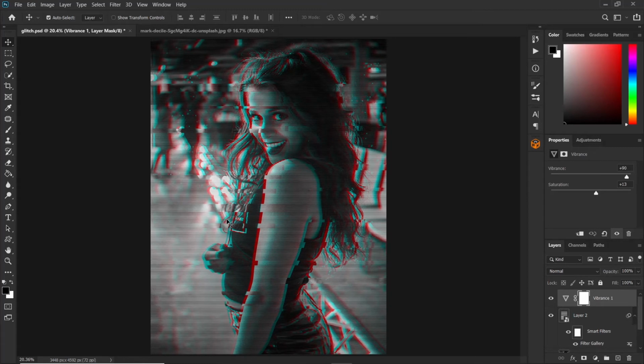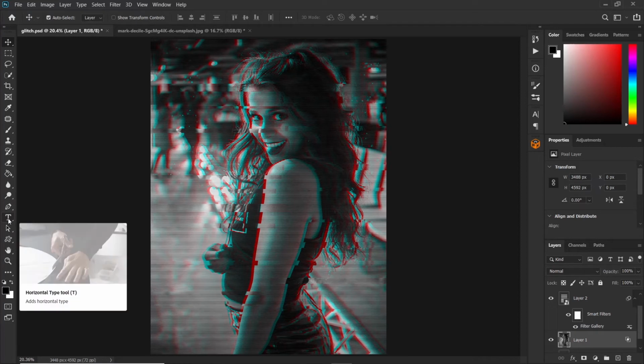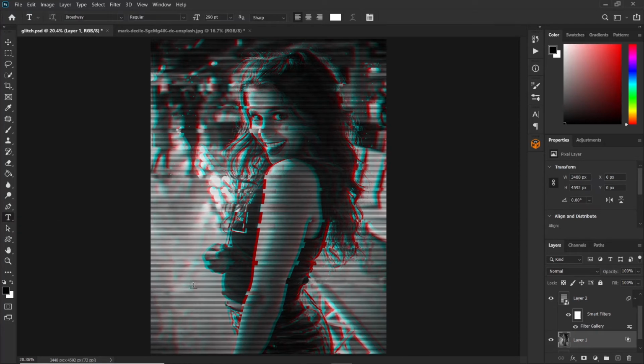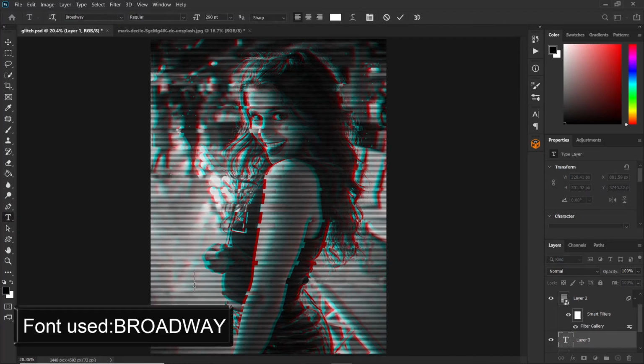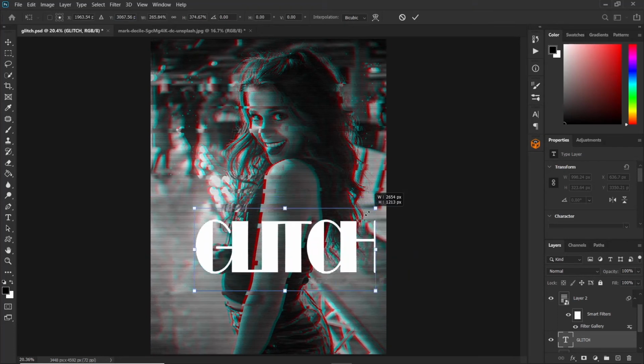Then one last thing we can do is to add the text above this layer. So click on the text tool. You can click here and type the word glitch. And then you go back to your Move tool, then press Ctrl+T to transform, and you can increase the size of the text.